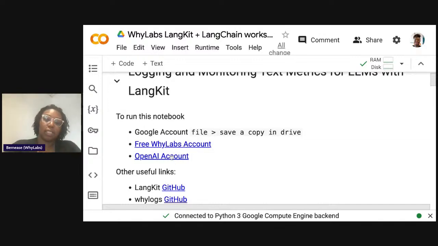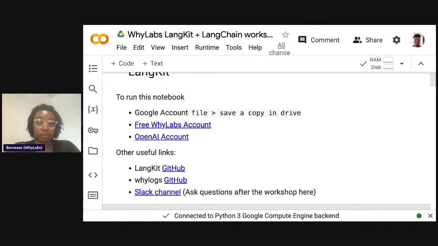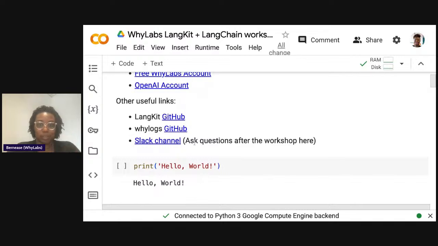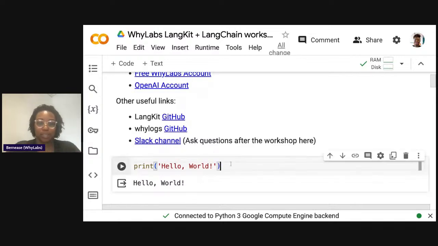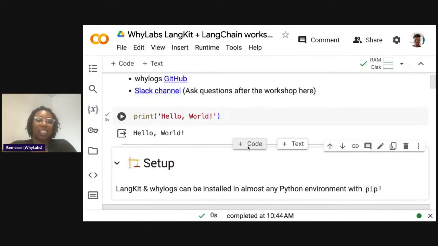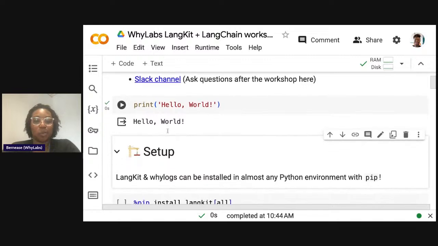And then the third thing is to have an OpenAI API key. The OpenAI API key will allow you to use that particular LLM that we'll be using in our example. And here's some other useful links that may be helpful for you. So the first thing we'll do is just make sure that our system is running. So we have our hello world.